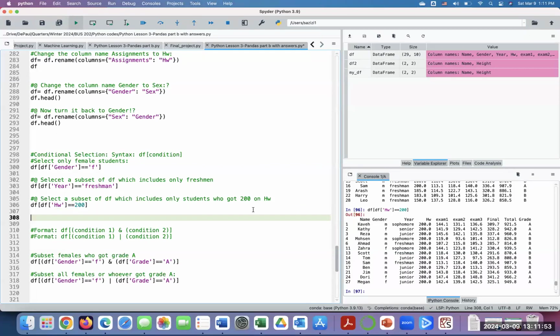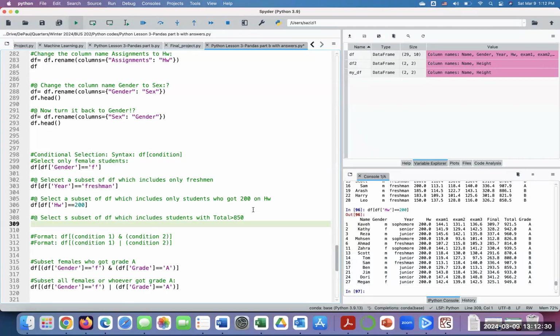Perfect. And then one last practice. Again, do this yourself. Select a subset of df which includes, let's say, students with total greater than 850. Yes, pause the video and do this, please.